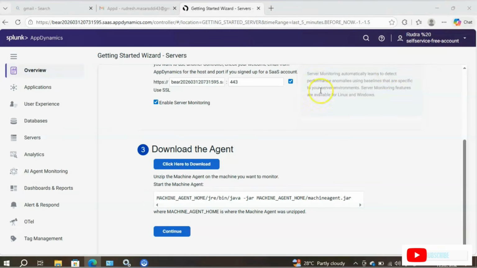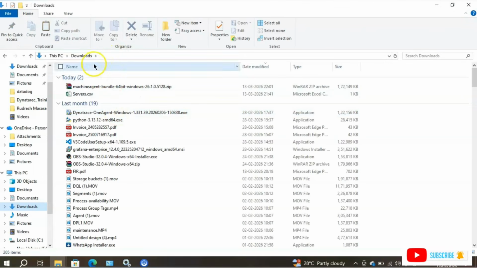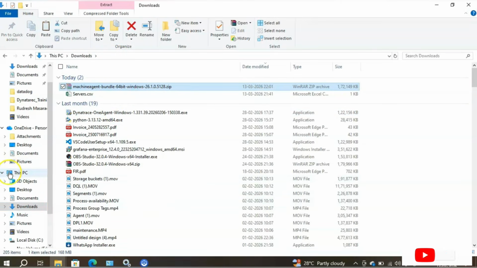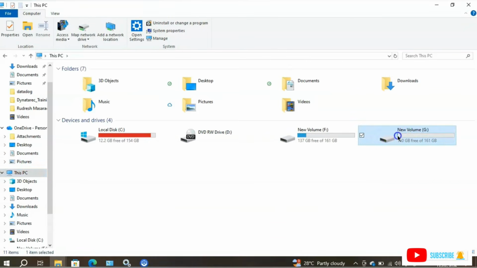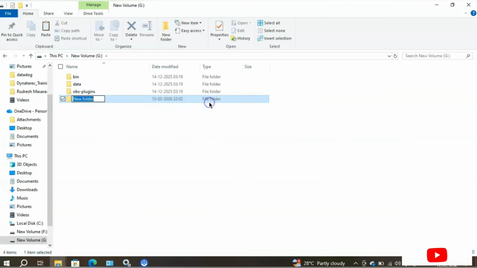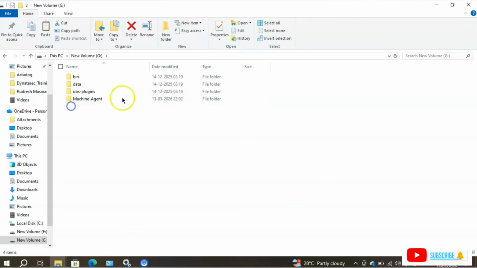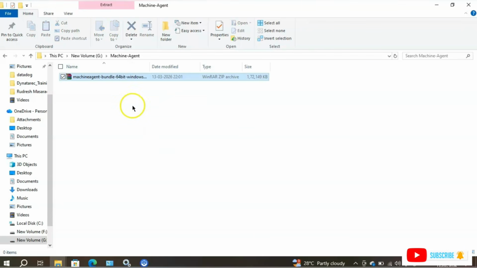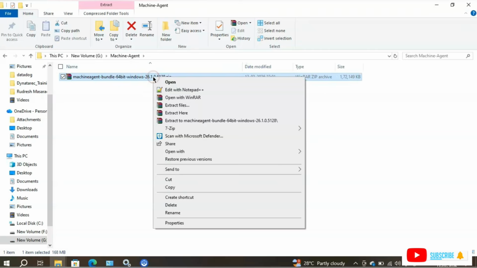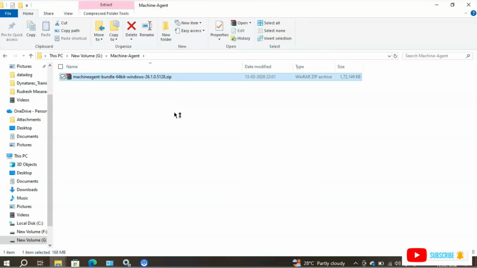Let me go to that particular folder. Okay, it is in the downloads folder. Let me copy this one, or cut it, and then go to This PC. I'll store it in one particular place. I'll give a name for this folder, that is machine agent. This is the name I have given. After that, I'll paste here. This is in zip format, so you need to unzip. Simply right click and then click on extract here.